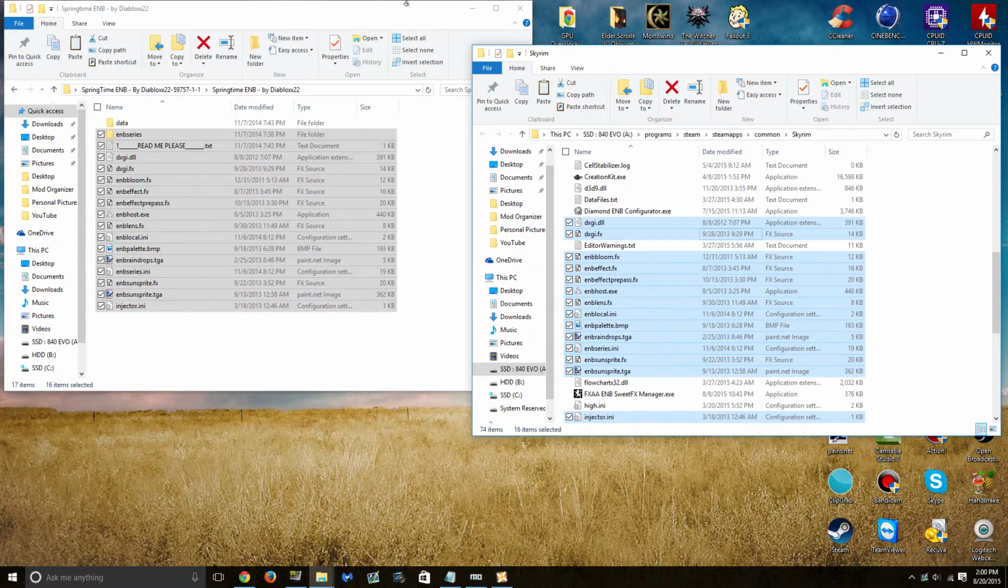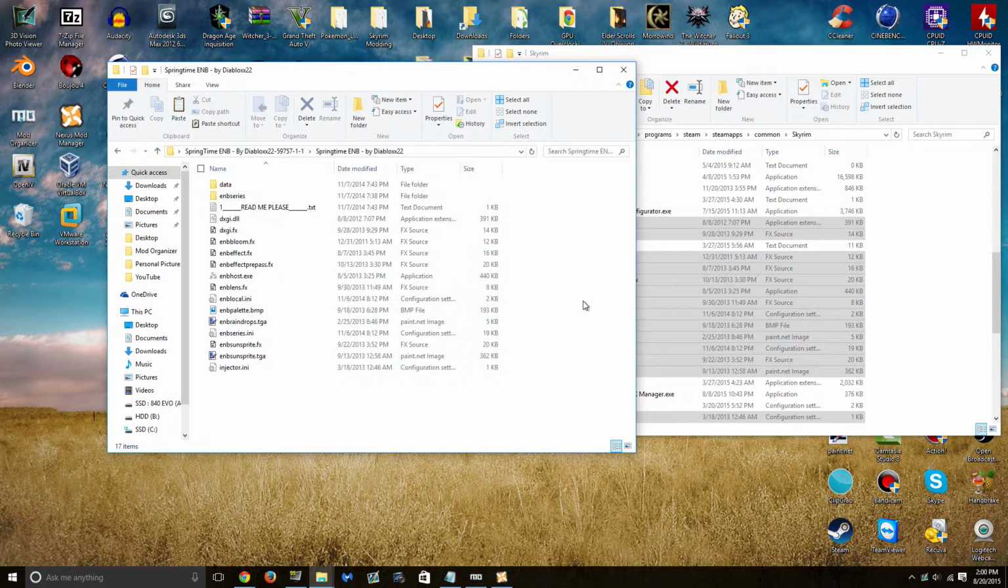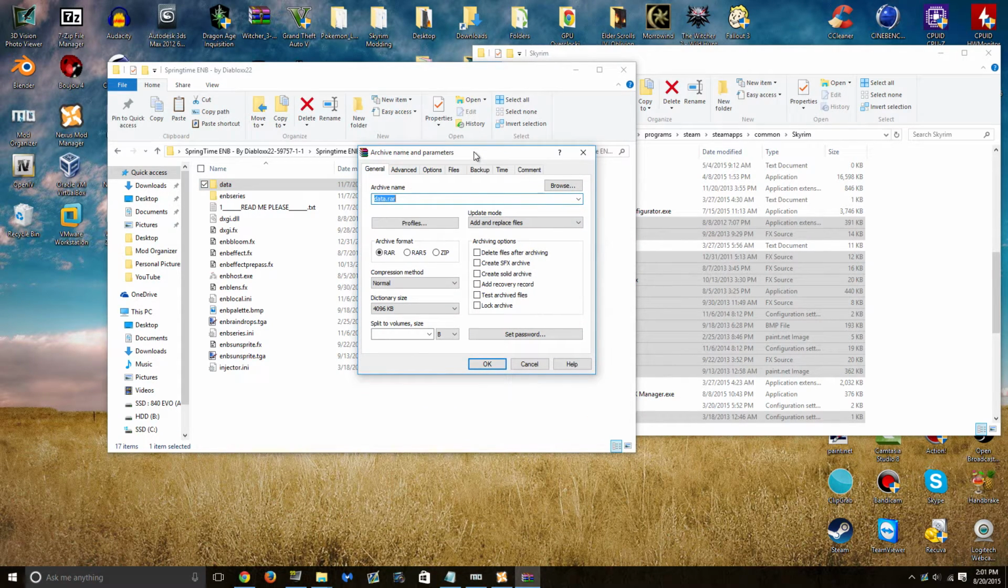And once you've done that, we're going to go back to the SpringTime folder and the data folder that I told you to unhighlight. I'm going to have you right-click on that. If you use WinRAR, you can go ahead and click Add to Archive right here. And if you use 7-zip, bring up your menu and you can click Add to Archive as well. And you're going to get a menu that looks something like this.